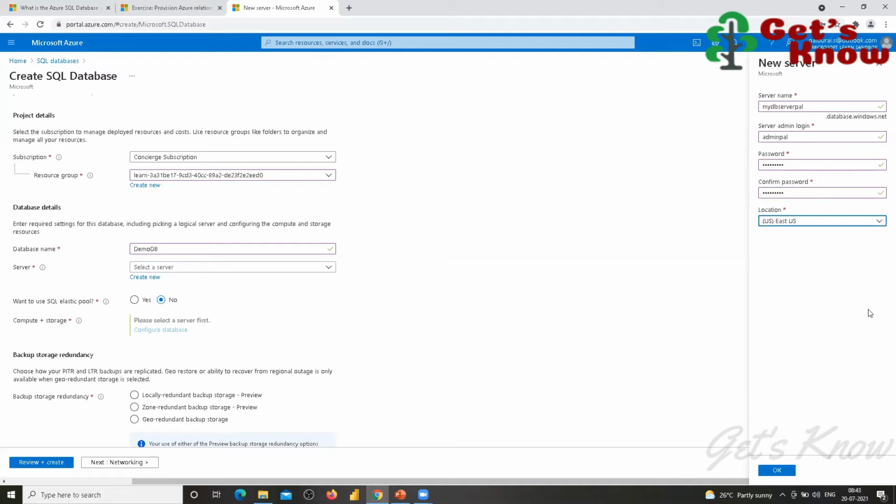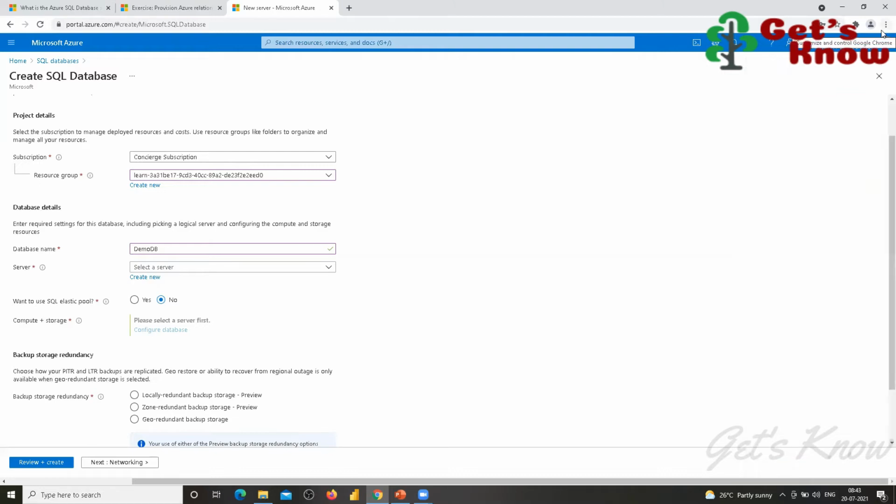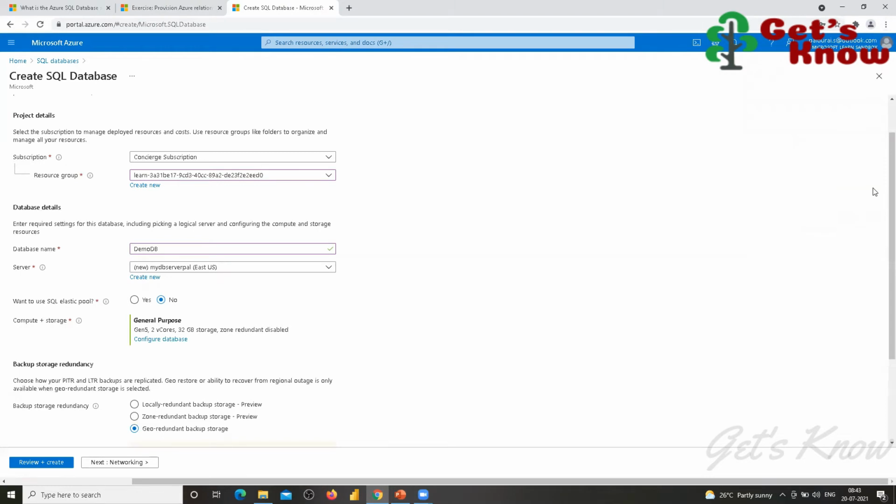That's fine. For the region, I'm not going to select any specific region. I'm going to keep the default. Then click OK. So my DB server Paul in East US is selected, right? Fine. So now I have created my database in my server.